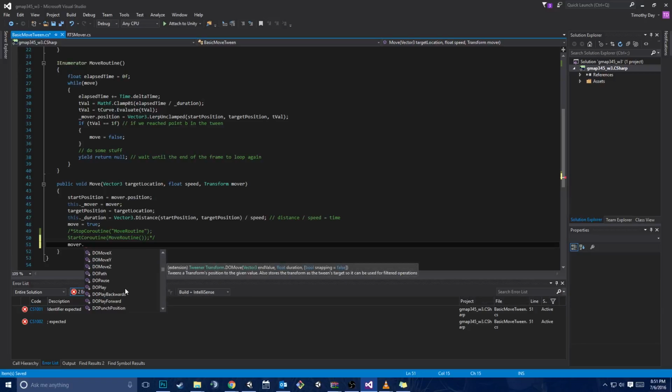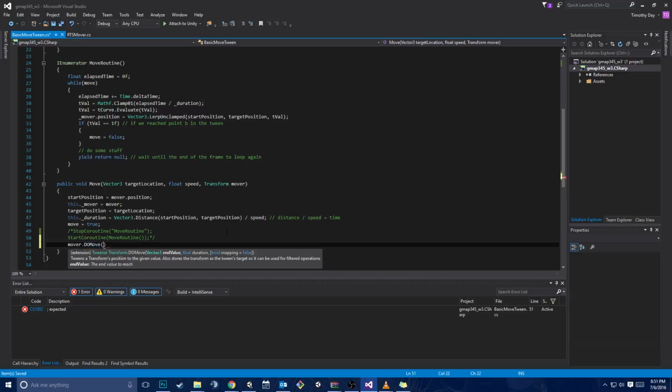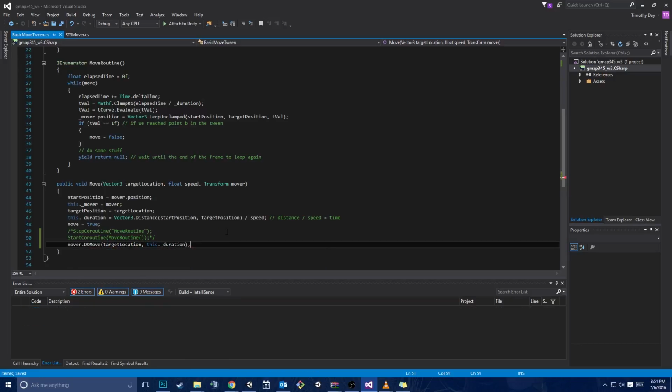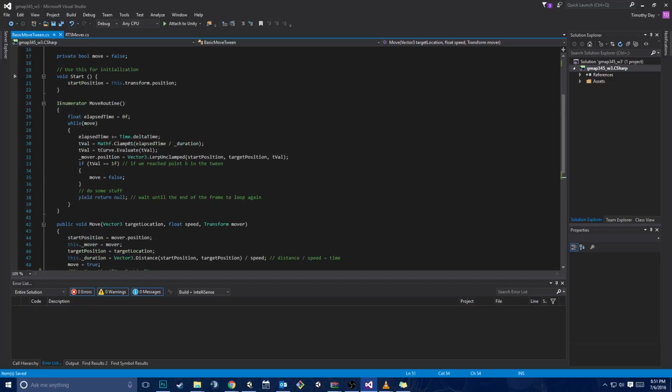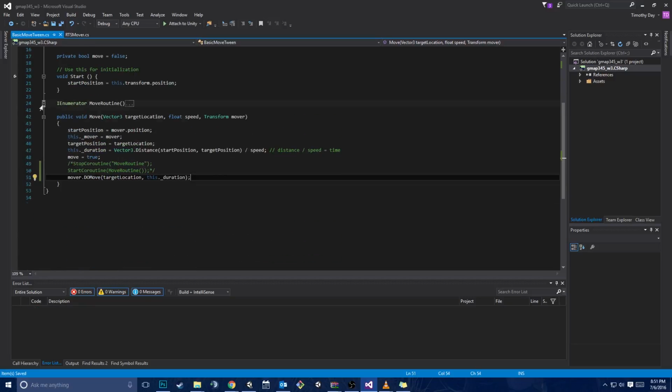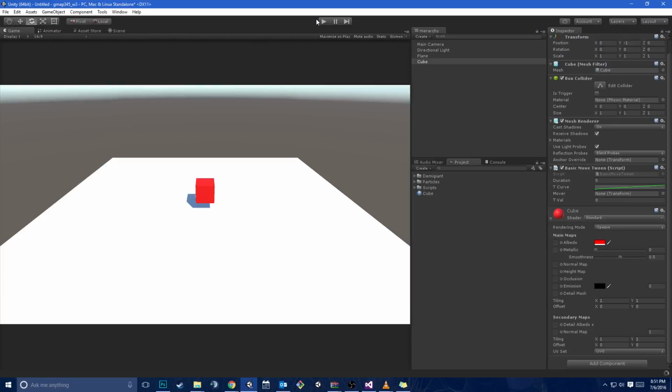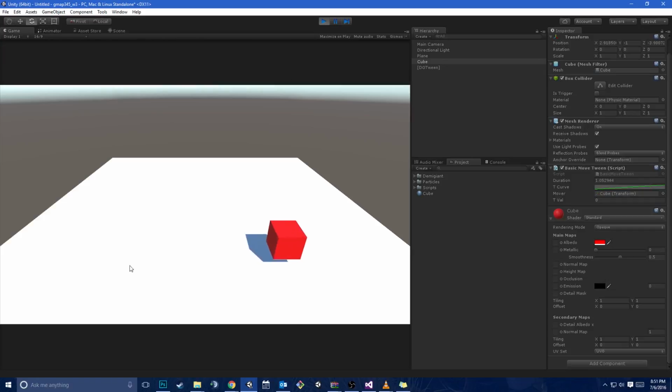Okay, and now all these tweens are very similar. They have an end value and a duration, and that's all you need to start. We're going to say DOMove. We're moving to the target location over this dot duration. Okay, and so now without anything inside Update or anything inside MoveRoutine executing, okay, the cube still moves.